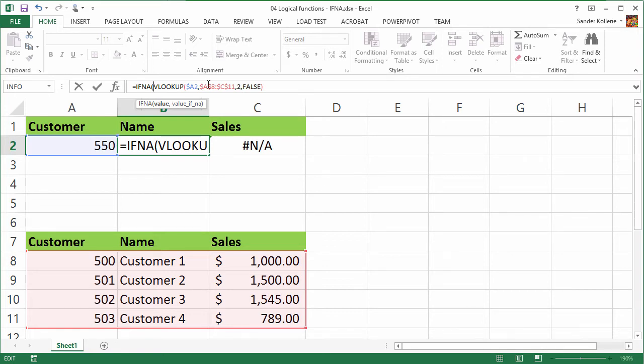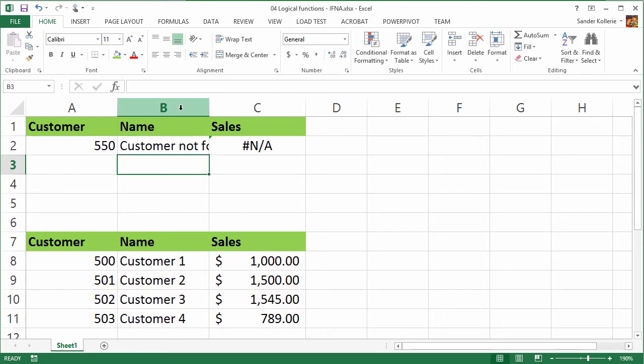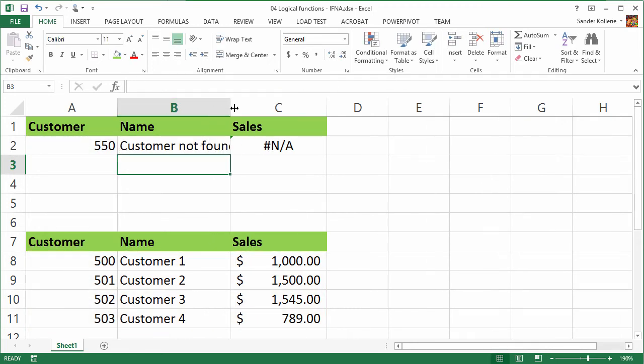And that's exactly what you can do with this function, because here we are going to type our comma. So we're still in the IFNA function. And now it says, give me a value if NA. And what this means is you can refer to another cell or even type a formula here, but you can also just type a text. In this case, we can say customer not found. Close that, enter, and there you have it. Customer not found.